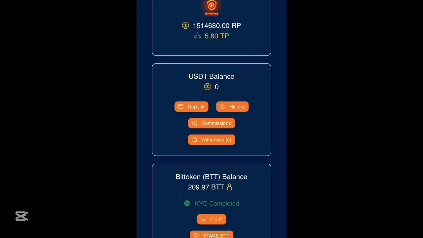So once you're actually selling your BTT and your buyer is actually funding your account, your money will be reflecting on your USDT balance. So what you have on your USDT balance is what you can actually withdraw on your account. So that is how you can actually place withdrawal on your account. You need to sell your BTT for the buyer to send you a USDT equivalent to your BTT, and you can go ahead to place withdrawal on your account. So that is how you can easily place withdrawal on your Bittoken app.